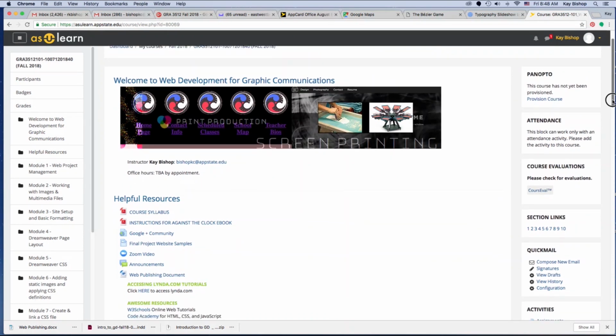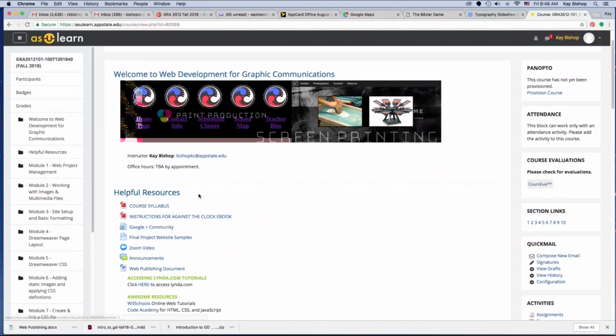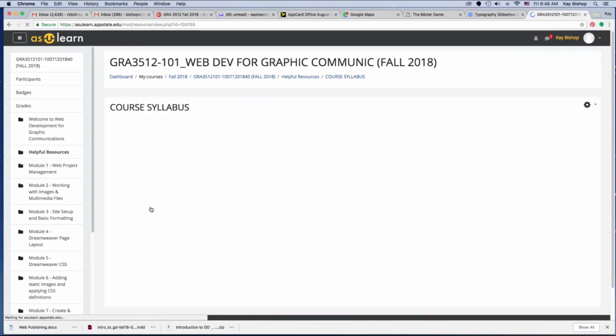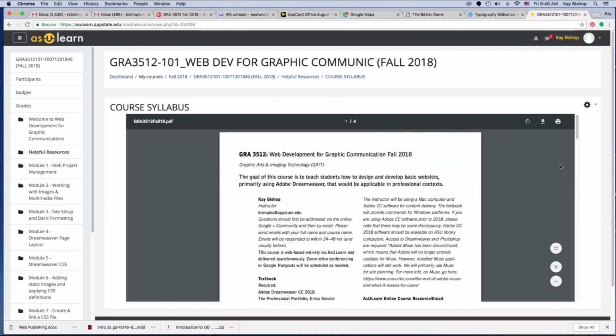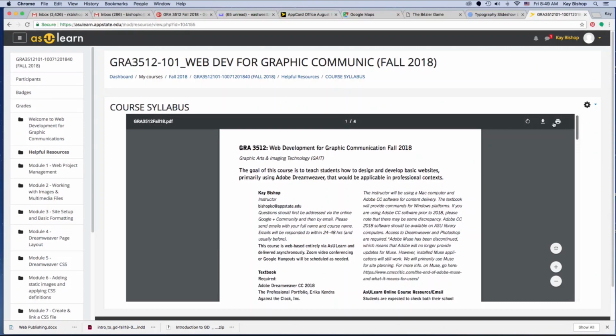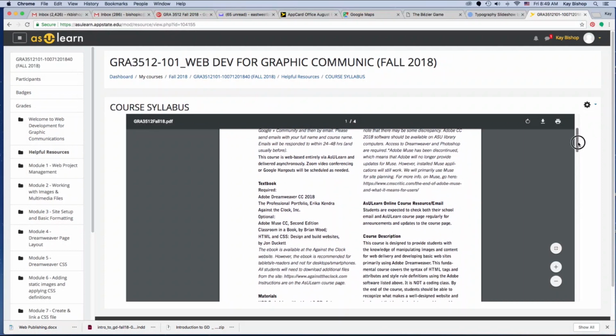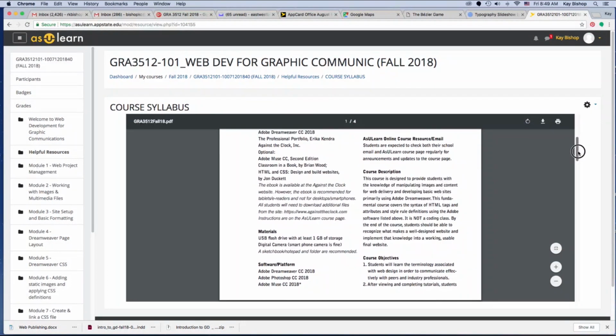The first thing that you'll want to do under Helpful Resources is to download the course syllabus. If you just click on it, there is a PDF file, and you can scroll through it, or you can download it or print it out here. Please be sure to read through the syllabus carefully. Look at what is needed for this class.